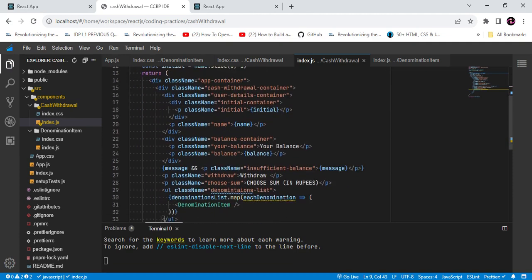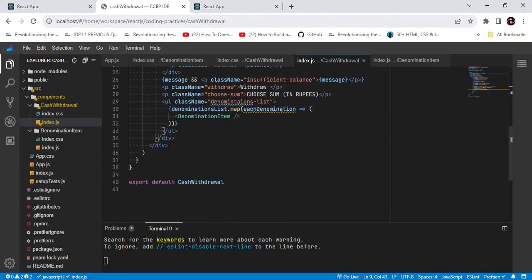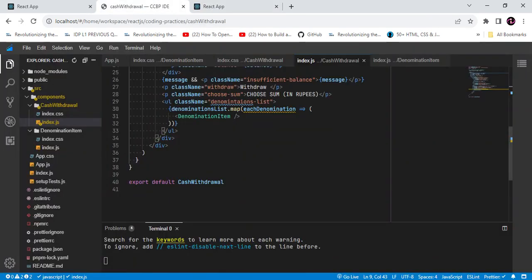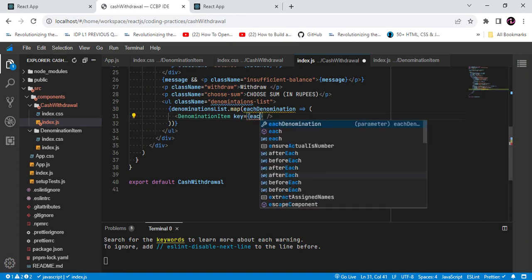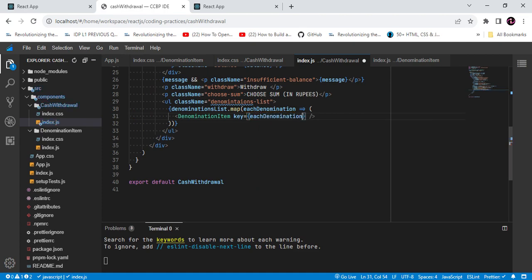Okay, up to here it is okay. Let's check the output. Nothing will be shown because we are not passing the props here. So I'm passing the props and taking the key for uniqueness. We are taking the key we already have in the denominations list, the ID and value. So ID will be the key for this. Each denomination dot ID will be the key.